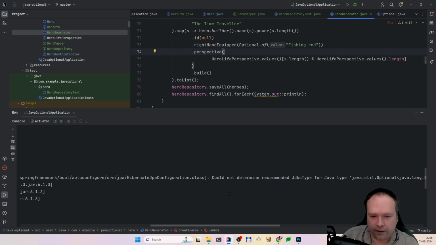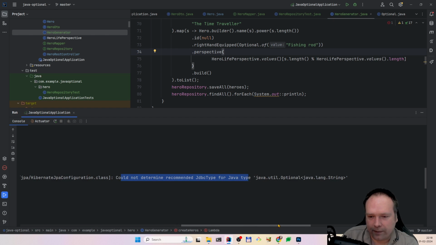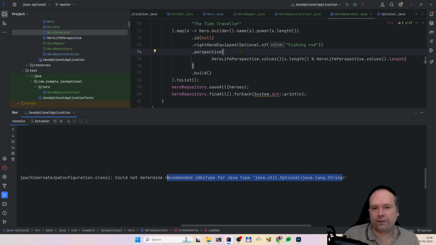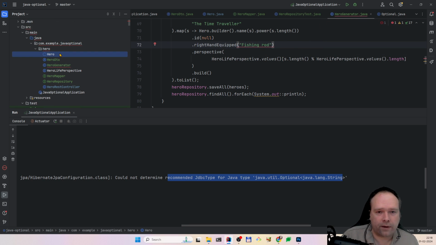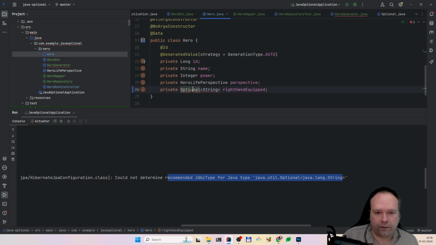Could not determine recommended JDBC type for, and then it mentions that optional that we just created right there. So that was the punishment that we got because we did not use best practice. Optional is not a type, it's a wrapper for a type. So it's a wrapper that will help you. It's a wrapper that will help you handle null, and it will make it more readable what you're doing.